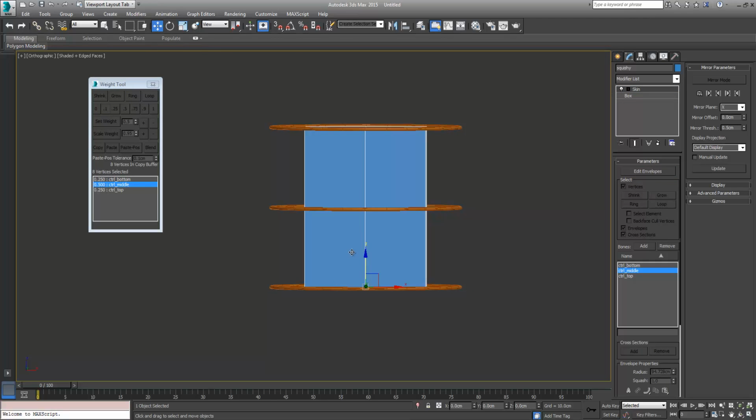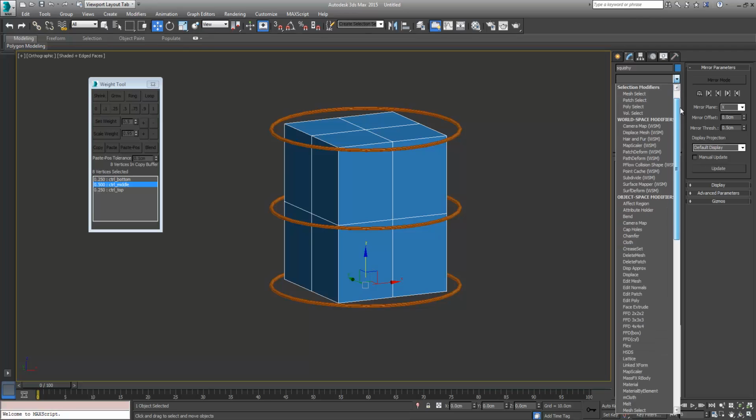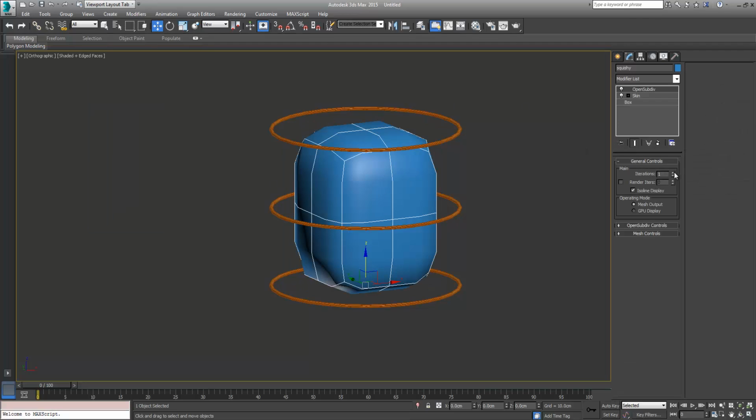Now what I'm going to do next, actually, to get a better idea of how the rig is going to deform, I'm just going to subdivide the mesh basically. So I'm on Max 2015 Extension 1, I've only actually just started using it today. I have the OpenSubdiv modifier here.